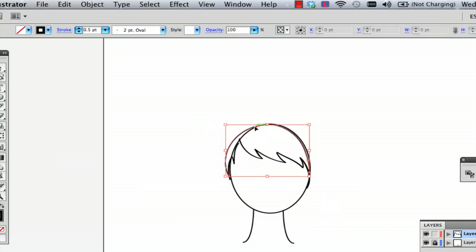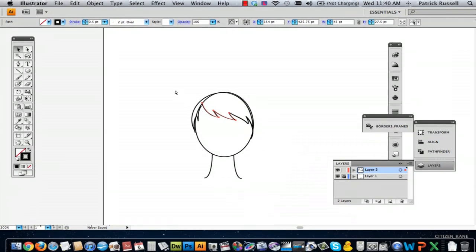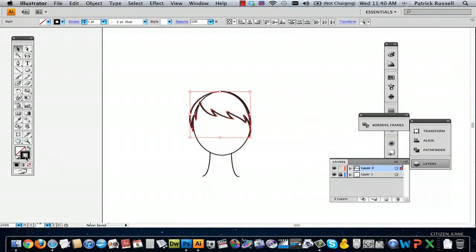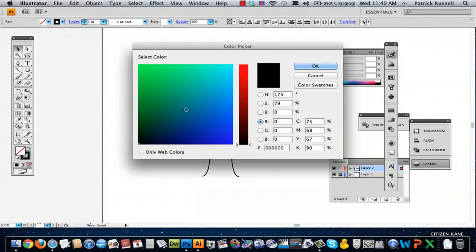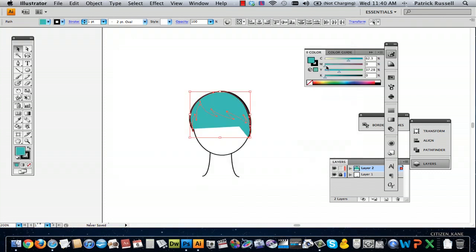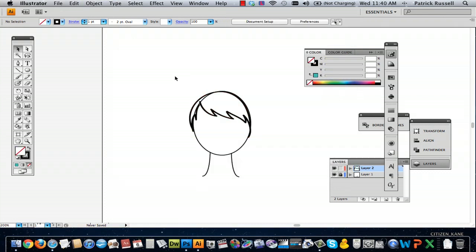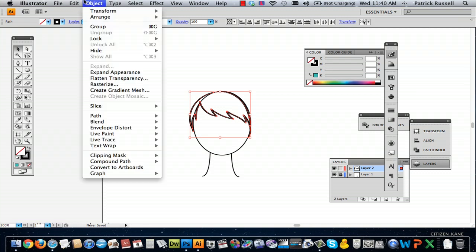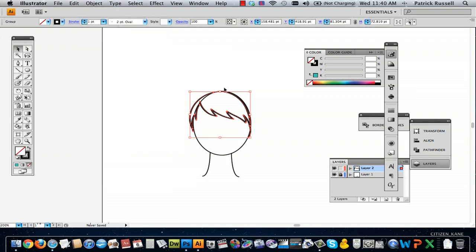And you can actually, if you select all your hair, you can actually group it. And that way, if you want to move it, it'll just move right off of the head.